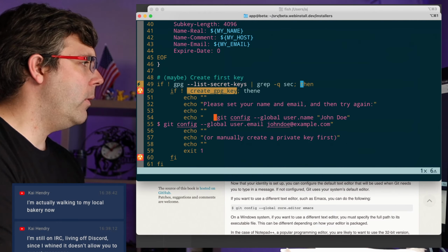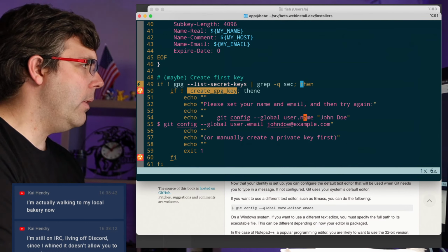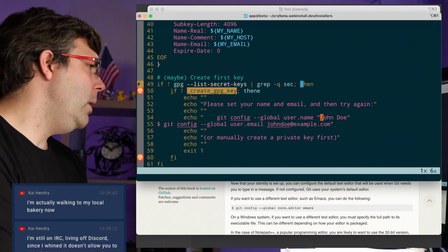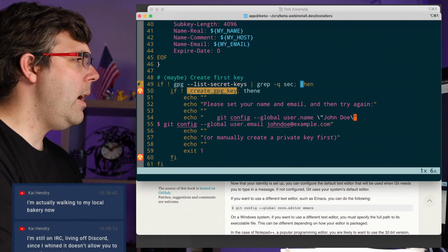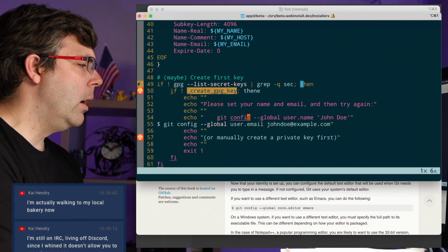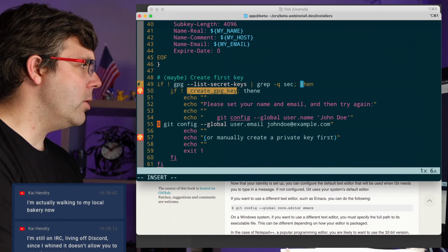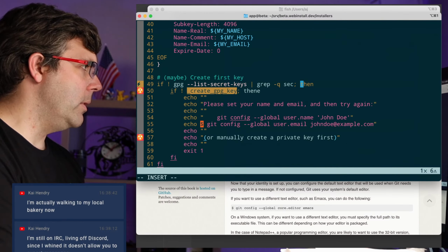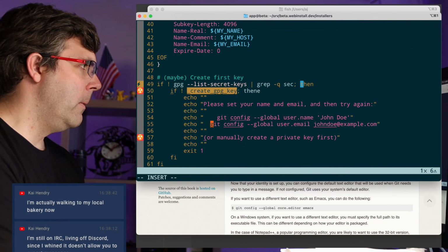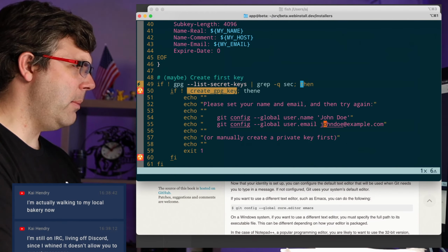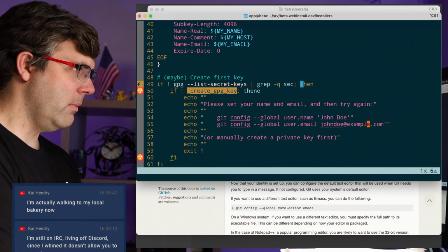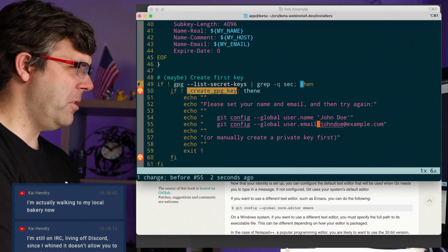1, 2, 3, 4, starting on the 5th. Yeah, that's right. So we would say, actually, that shouldn't be double quotes. That should be single quotes. I can't think of a reason you'd want your name in double quotes. I don't think you'd want to do any bash expansion. So shame on them for using double quotes. And then I guess you don't need to put your email in quotes because you shouldn't have special characters in your email.